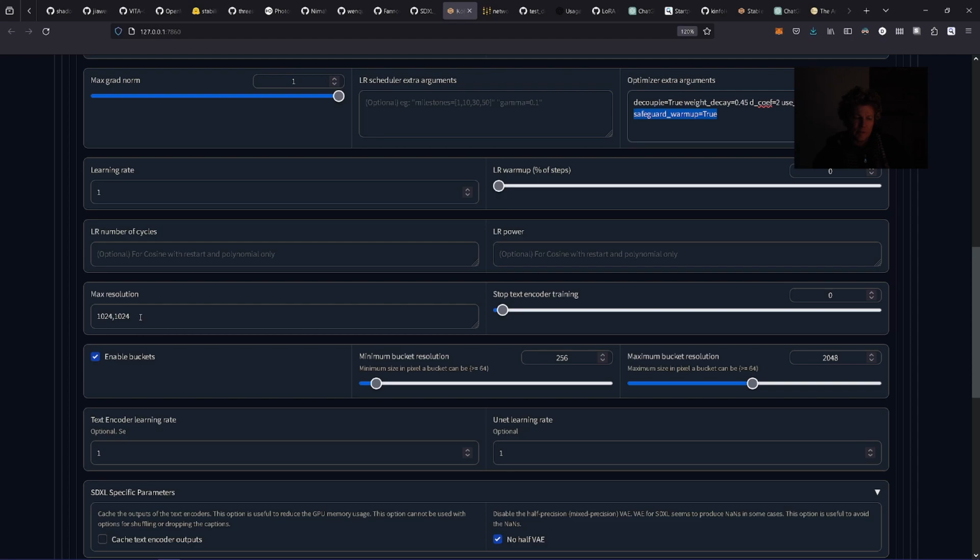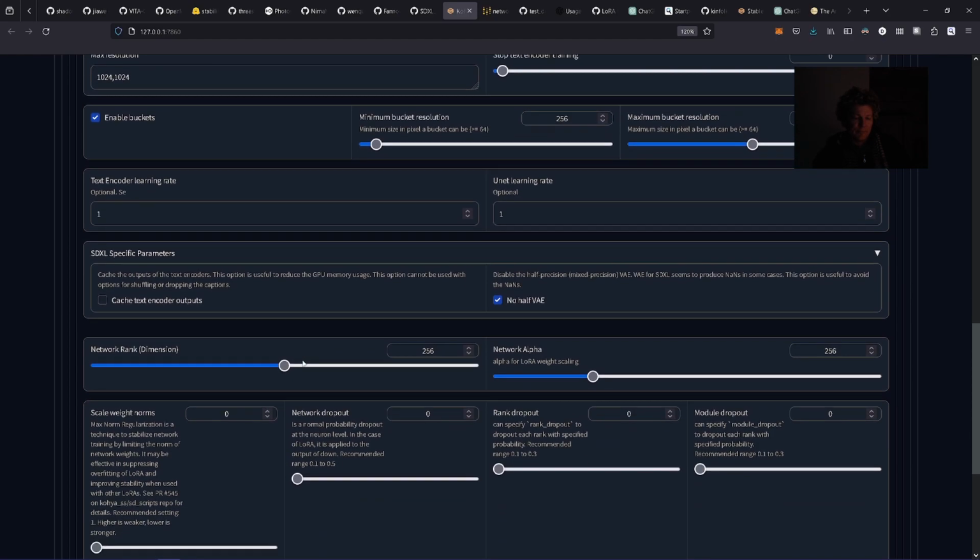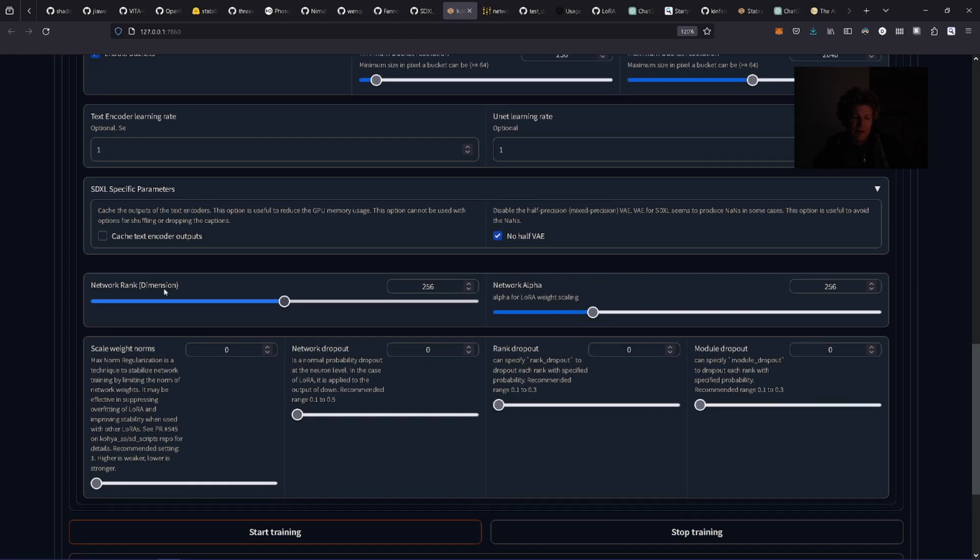For resolution, 1024 by 1024, pretty standard. I am enabling bucketing because I have a lot of non-square images, so that's a really nice feature. You set the bucket settings for your individual data set. Mine's all under those settings, of course. Everything's 1 for the learning rates because we're using an adaptive learning rate.